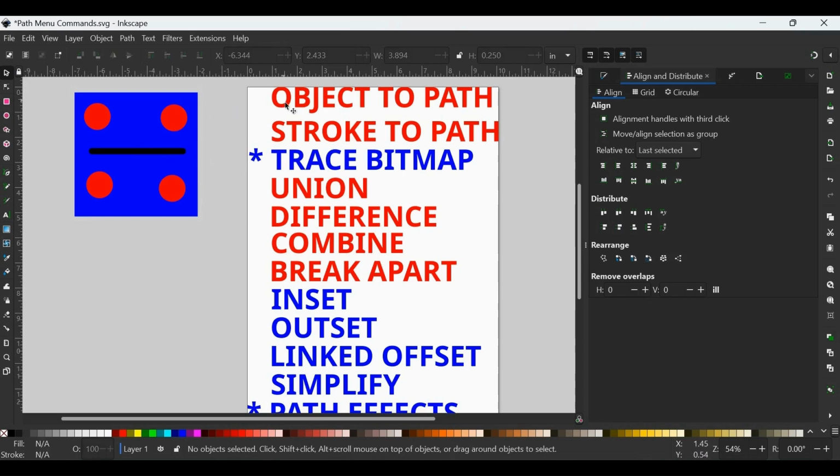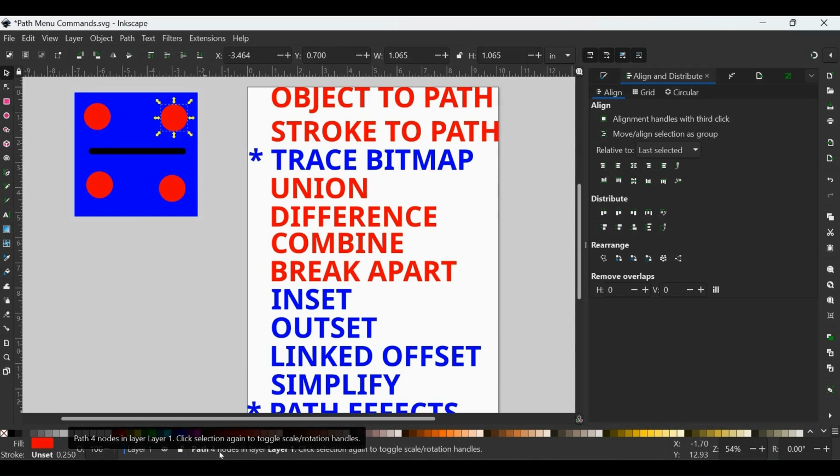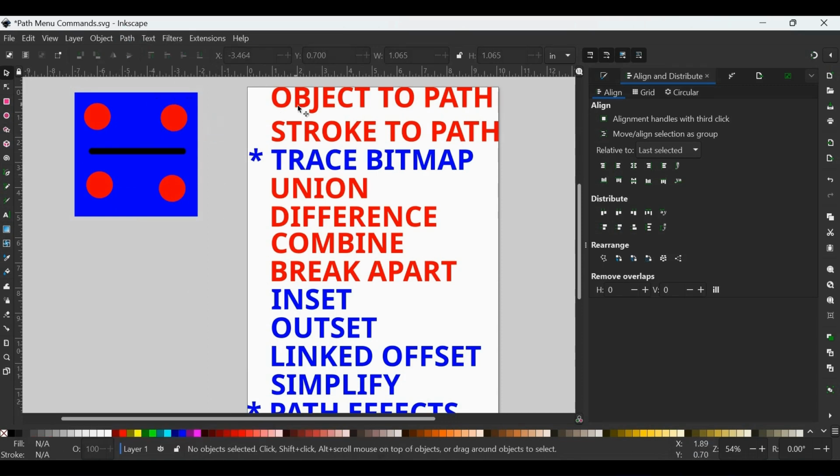Now the first item here is object to path. What object to path does is exactly what it says it does. If I click on this with my selection tool, you see down here at your information bar, that's a circle. If I click on this, that's a rectangle. If I click on this, that's a path with 2 nodes, a single line cut. So if I select this circle and I go to path, object to path, as you can see down here, that is now no longer called a circle, that's called a path with 4 nodes. So object to path does exactly what it says. It'll convert the object you've drawn into a path.